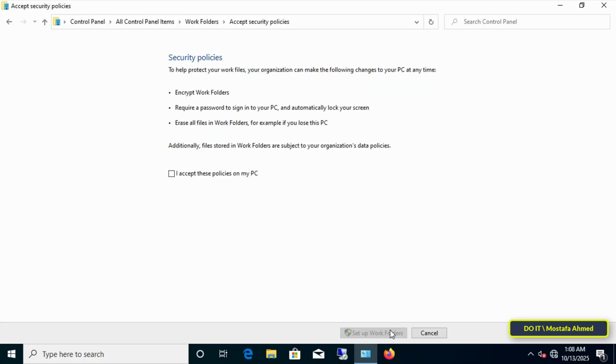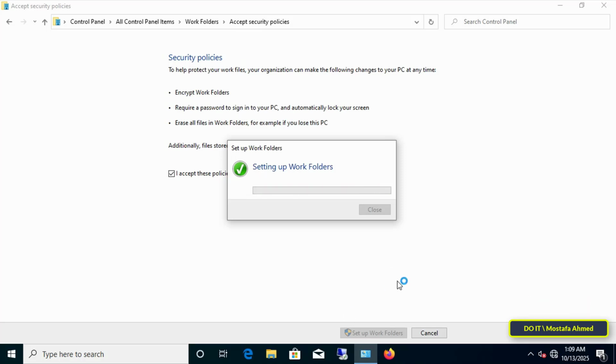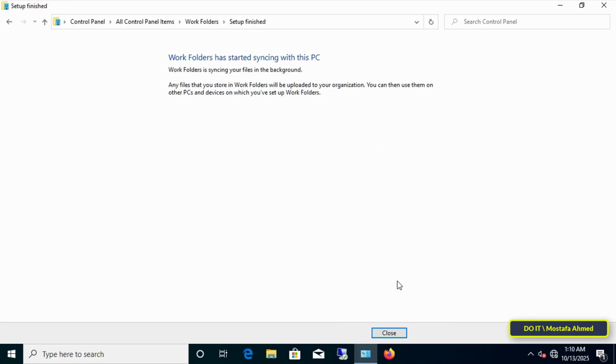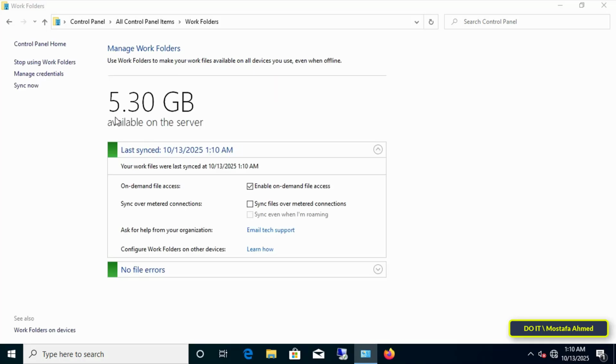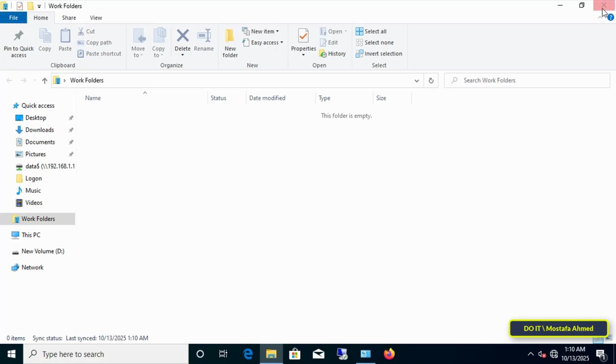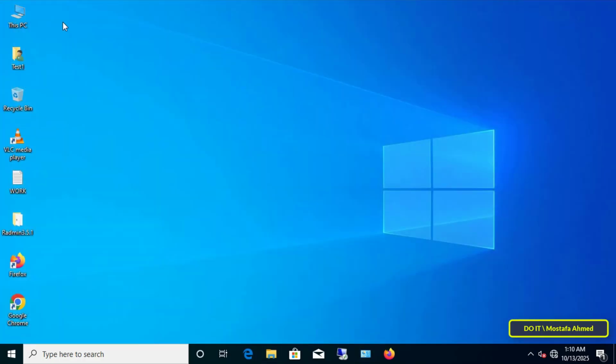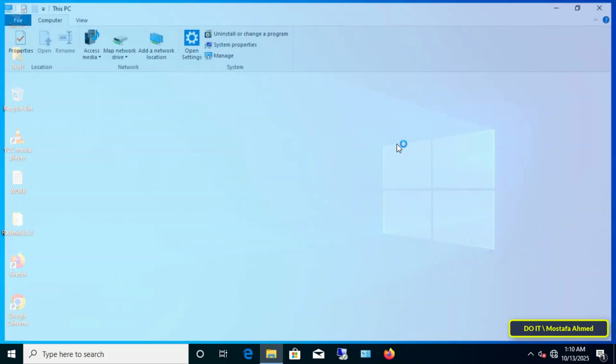Click Next. Here, accept the security policy so that this computer meets the server's requirements. Select the I agree to this policy on my computer option. Click on the Set up Work Folders button, and the client will start syncing the work folders. Wait for it to finish. It may take a few seconds, and you will see that the work folders have been synced with this computer. Once you click on the Close button, the local work folders folder will open automatically. Close all windows. The work folder is now enabled and the initial sync will begin.